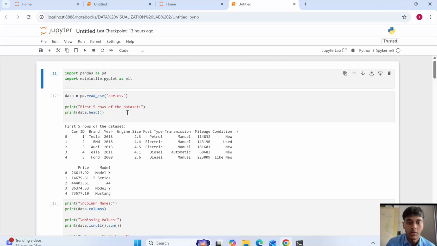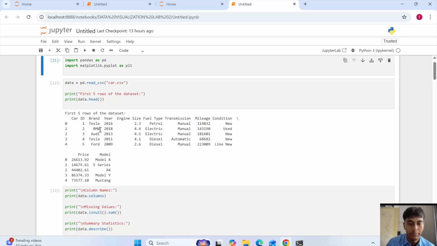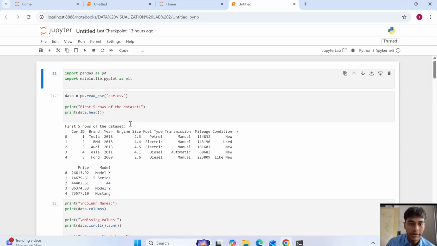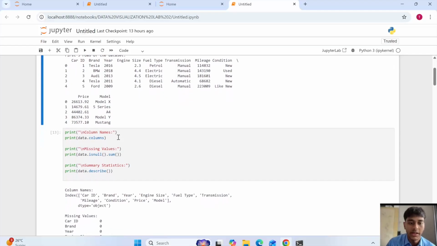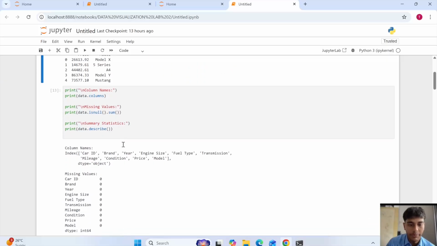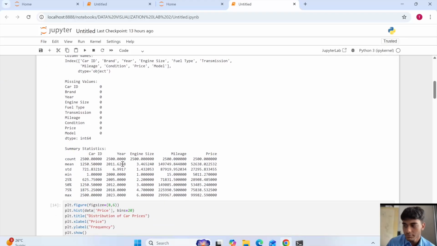So the first thing we are going to do is print the first 5 rows of the data set that we have uploaded. We have entered the following commands and the data set has been printed. The next thing we are going to print is the column names, and we have entered the command so that we can print the column names. Here the column names have also been printed.